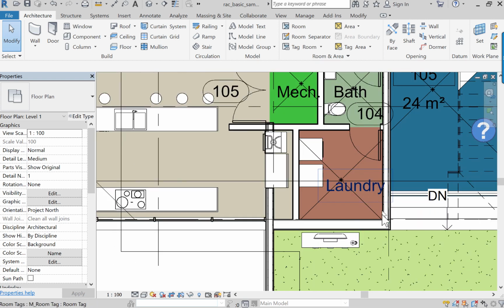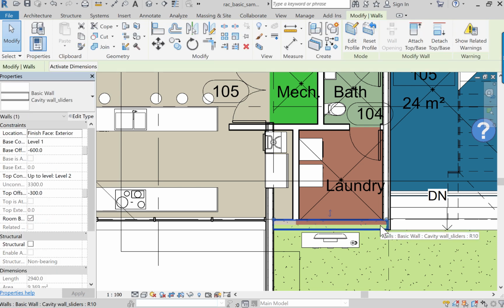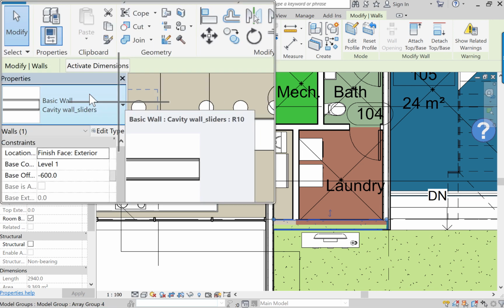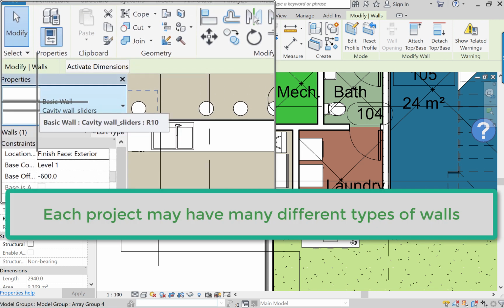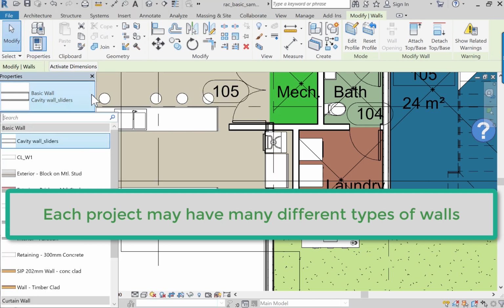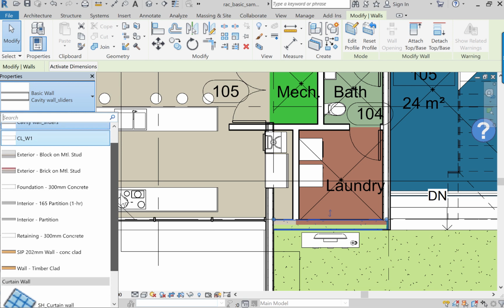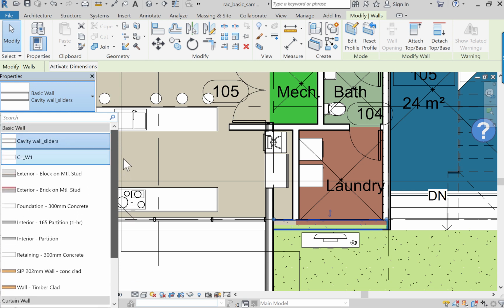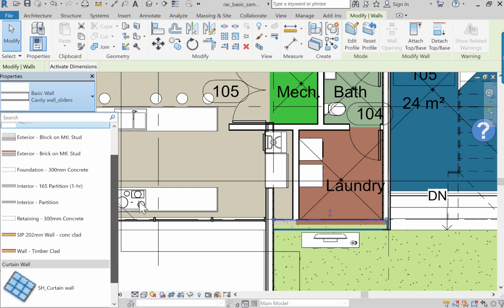I'm just going to click on different objects and see what I end up with. If I click on this object, it looks like a wall, and it is a wall. I can tell that by the properties here. Next to the name of the object, there is a little down arrow that you can click on, and you'll see a menu of different kinds of walls.